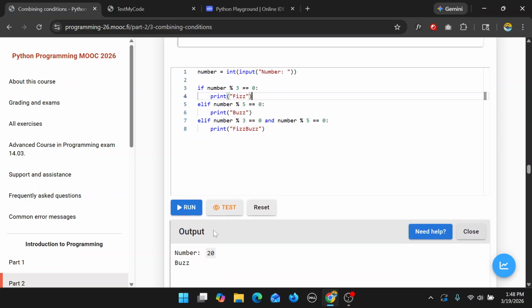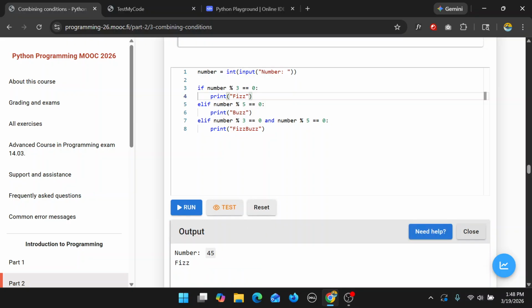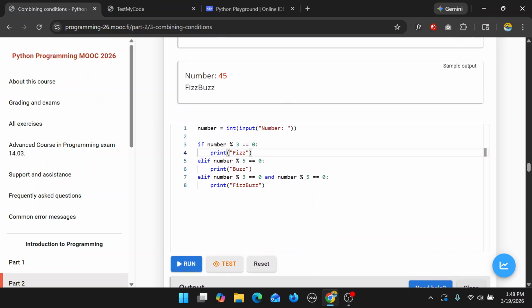So when we put in 45, we got Fizz because yes, 45 is divisible by 3. But I think the problem here might be the order of how we're doing this. I think we should first do this, the check for both, and then at the bottom here, do if it's divisible by 3.